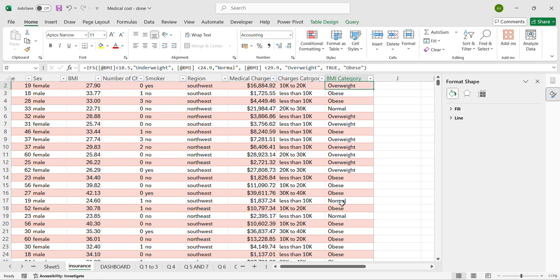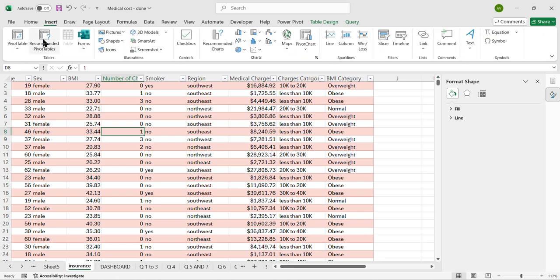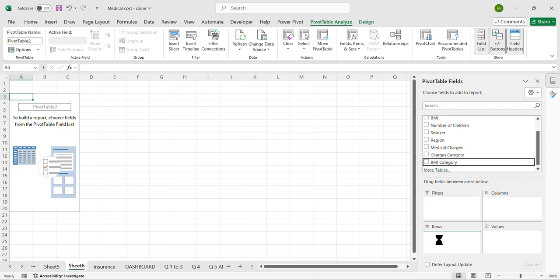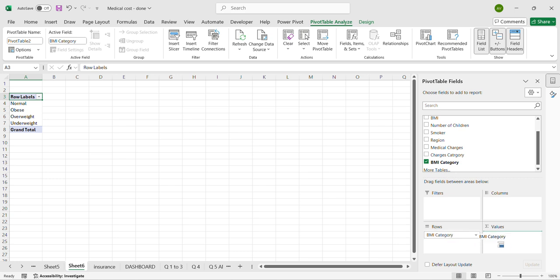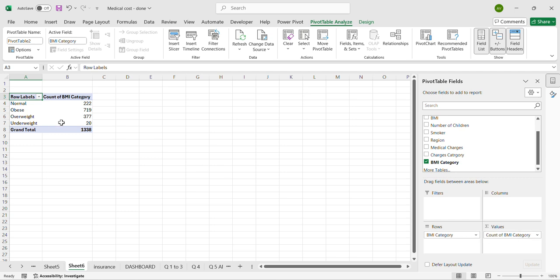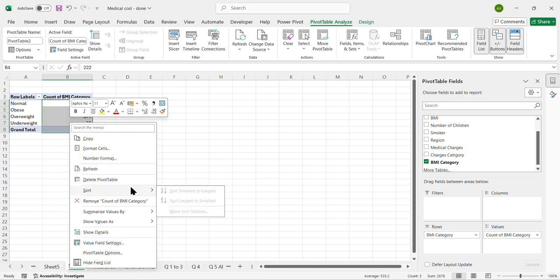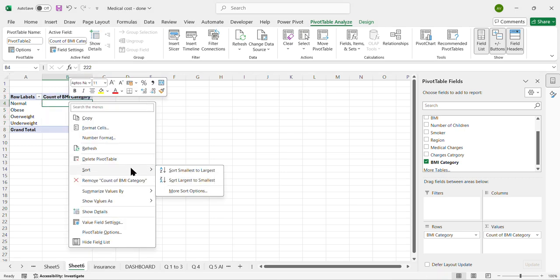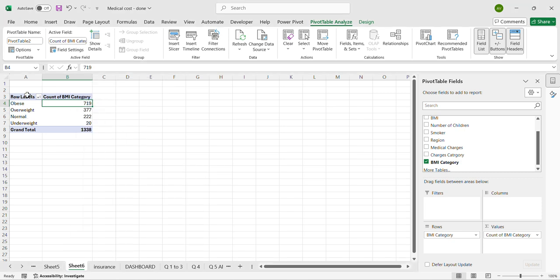So I've created these categories, and then I just go to insert, go to pivot table, and here we have BMI category, and then we can get the count of BMI category. This is the count of BMI category, and then we can sort it from largest to smallest, and we get that most of the people are obese.